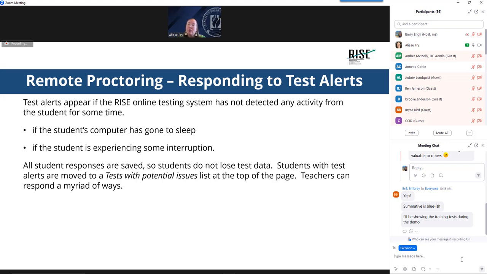But students with test alerts are also automatically moved to the "tests with potential issues" area at the top of the page. As a teacher, you can respond in a myriad of ways. You can select the student video icon to see what might be going on in their testing environment, or you can send the student a chat message, or you can initiate a one-on-one video conference with a student if you experience something like this.